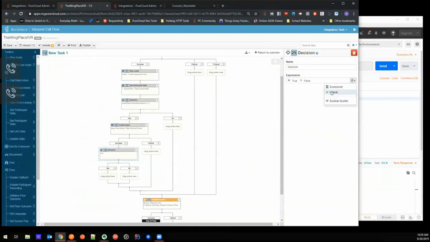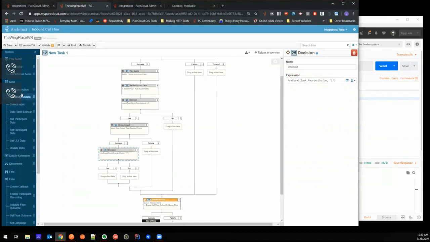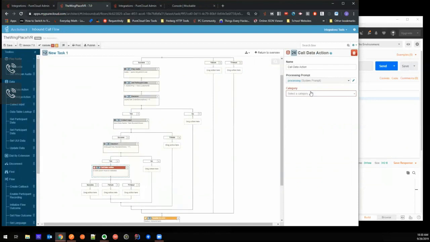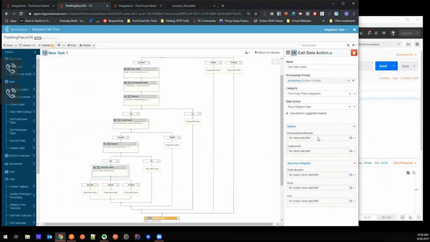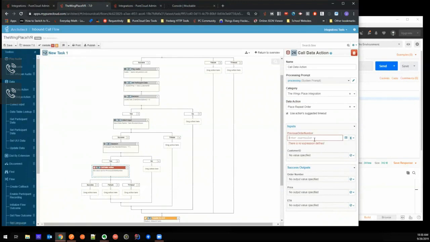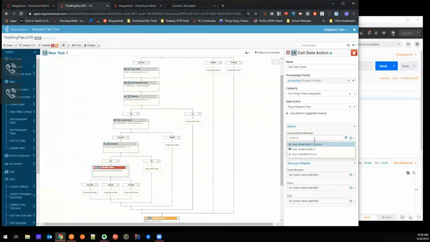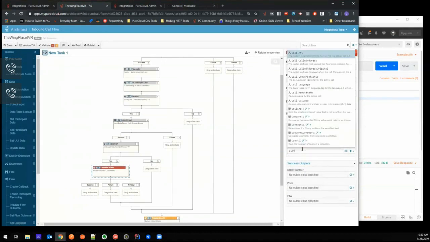So for the decision, we'll say reorder equals the name of the thing, and then did they press 1? And if they did, we want to call a new data action. It is part of the Wings Place integration, the new place repeat order. We should be able to grab the order numbers. Everything is based off the most recent order, which is going to be 0 in the list, and customer ID.